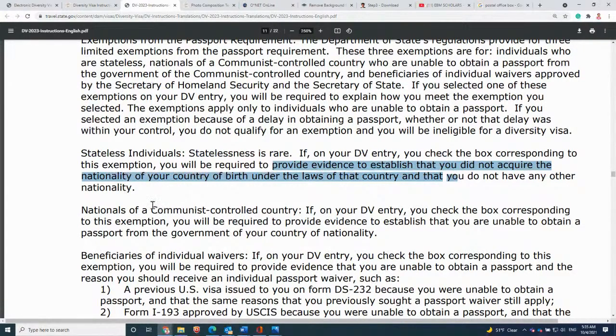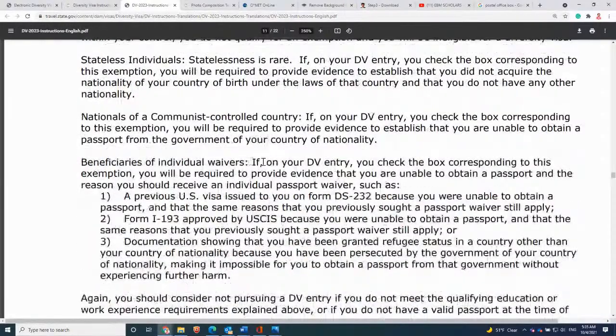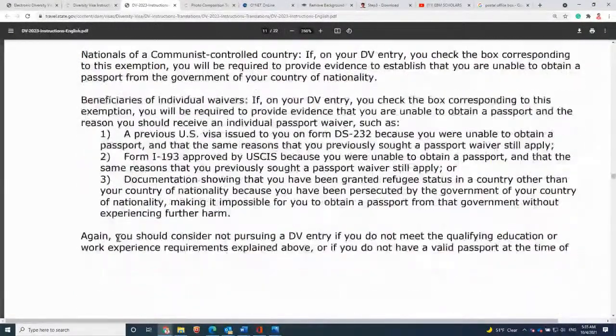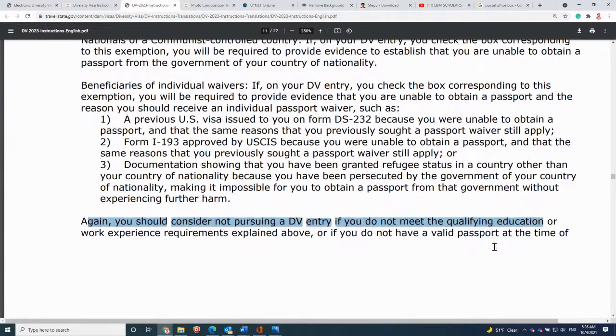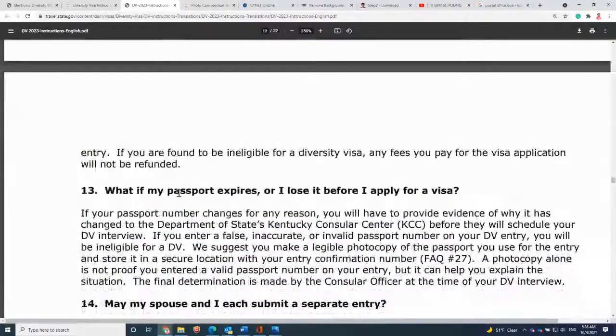Nationals from a communist-controlled country, you have to establish that one. Beneficiary of individual waivers, you must have the waiver. You have to fill this form. There is a long process. Again, you should consider not pursuing a DV lottery if you do not meet the education or work experience above, or if you do not have a valid passport at the time of application. If you are found ineligible for the DV visa, any fees you have paid will be gone. What if my passport expires or if I lose it before I apply?